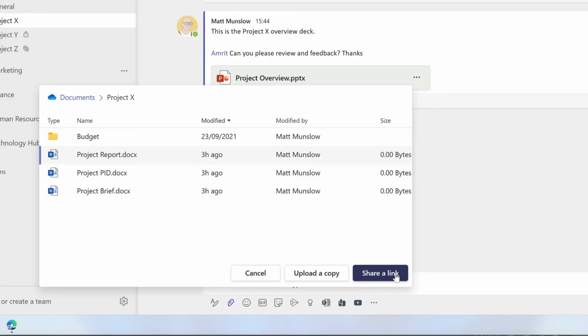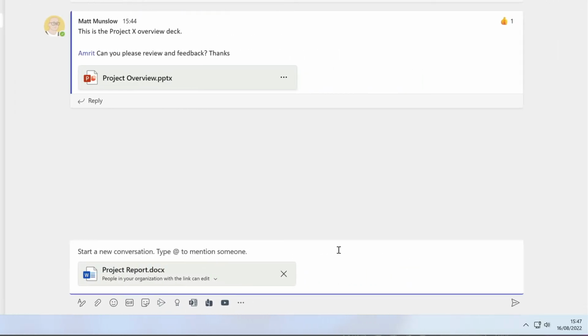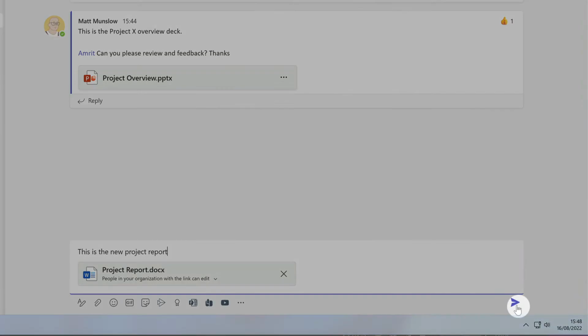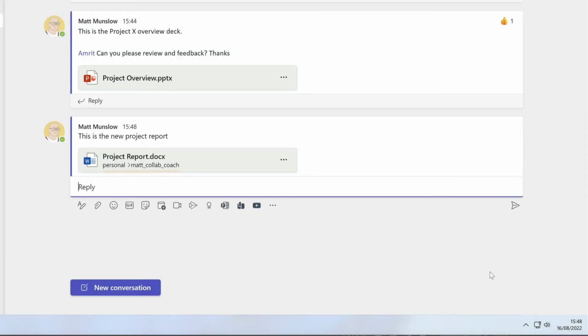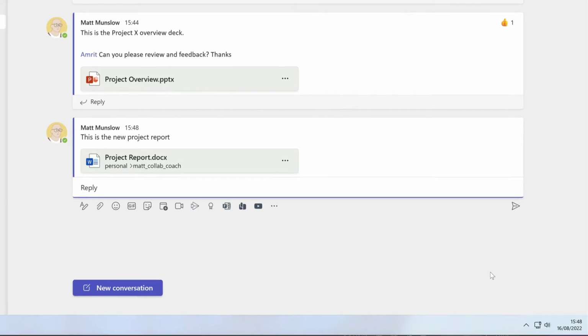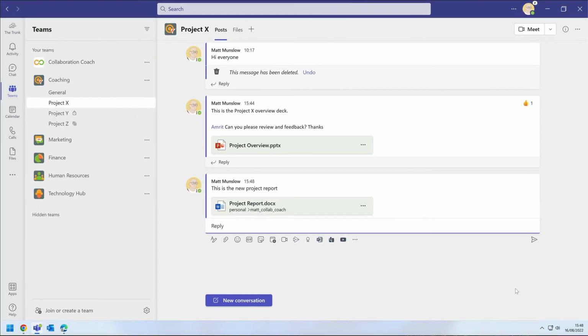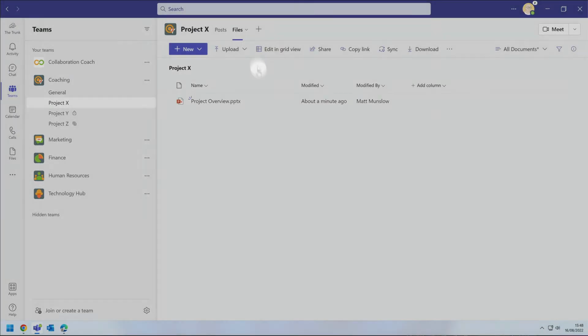When I choose Share a Link, it adds the card to the post and shares the file with everyone in the coaching team. Once it's posted, you can see that it has a breadcrumb on the file card, and that indicates that it's actually still in my personal OneDrive. Anyone who sees this file in the post can click on it to open it up as usual, but if I go to the Files tab, that Project Report Word file isn't in the list. That's because it still lives in my OneDrive and I only shared a link to it.